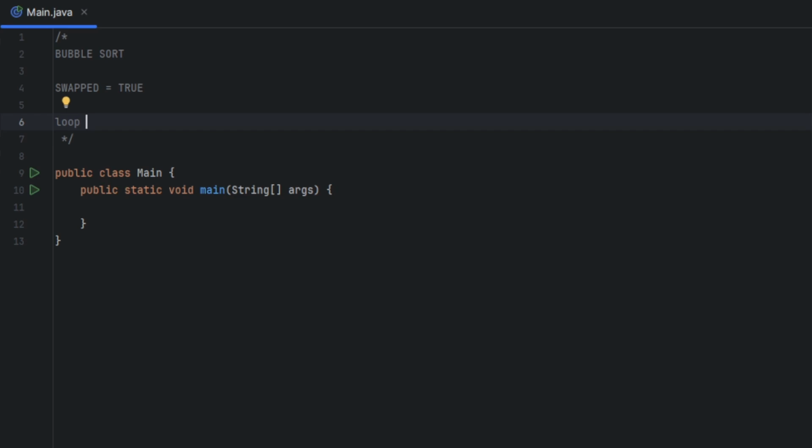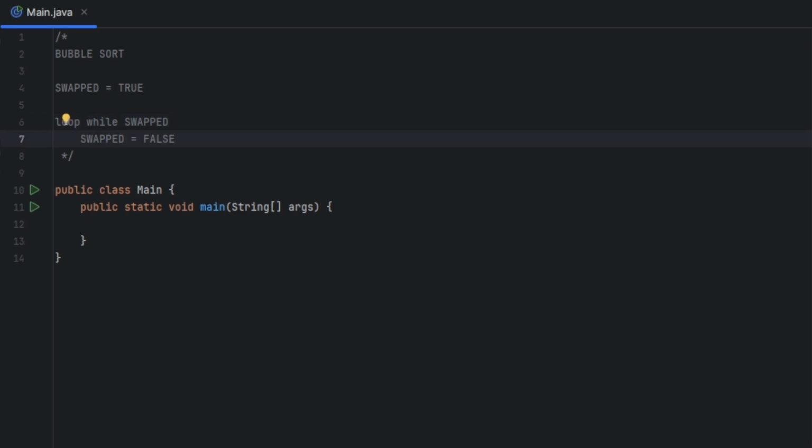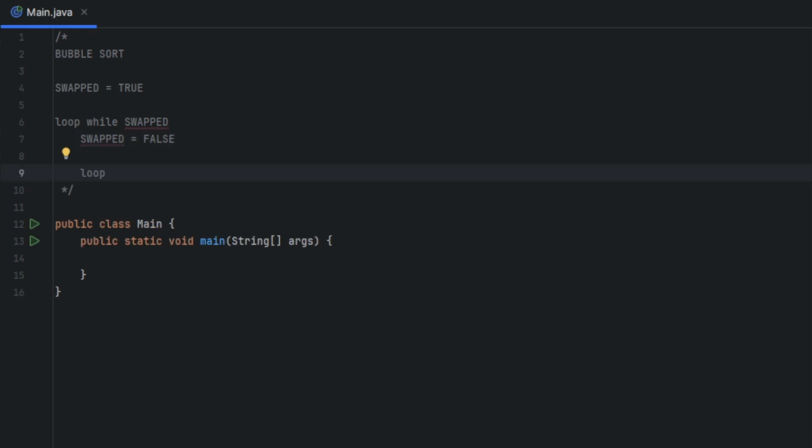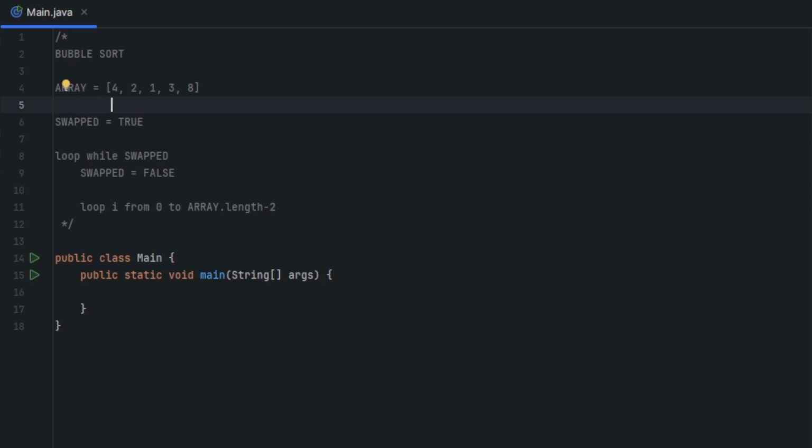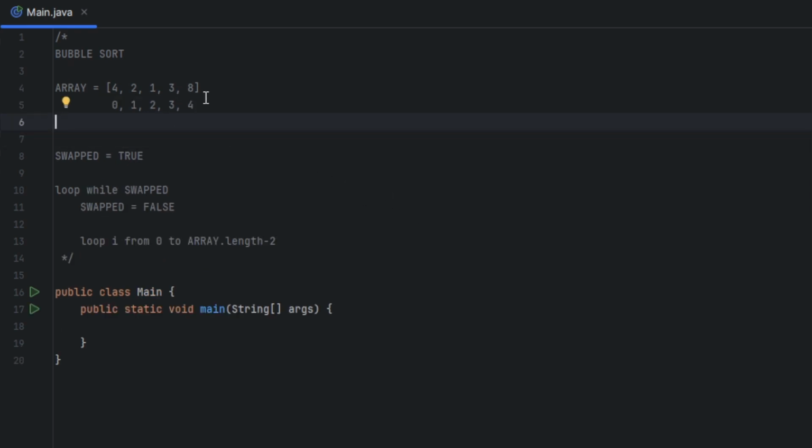Then we're going to loop while we did a swap in the last pass. We're going to assume that we didn't swap anything until we actually need to swap something. We'll loop I from 0 to array.length minus 2. This minus 2 comes from the fact that if we have an array and then we have our indices here, we want to make sure that we stay in the bounds of this array. We don't want to be checking a value that's somewhere off over here.